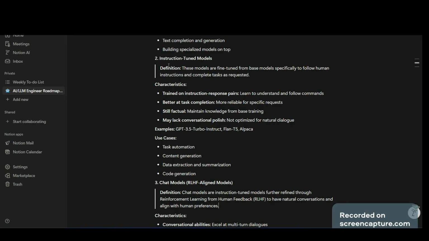So it's better at task completion. It's more reliable for specific requests. It's still factual, so it still maintains the knowledge from the base training, and it may lack conversational polish, so it's not very optimized for a natural conversational dialogue flow, but still it's fine-tuned to give you task automation, content generation, like images, code generation, data extraction, and summarization of data. So an example is GPT 3.5 Turbo, and all the other models as well.